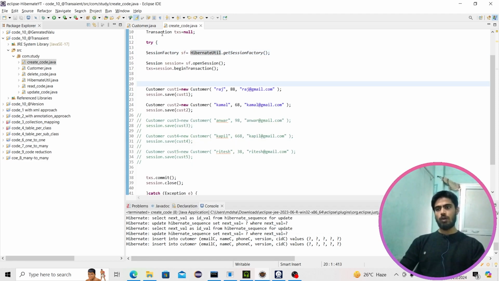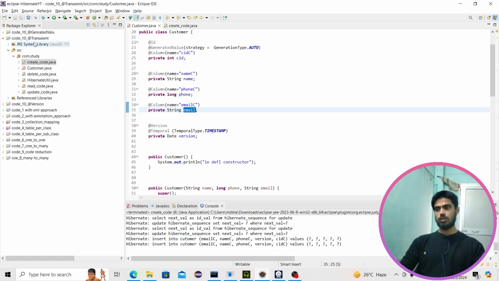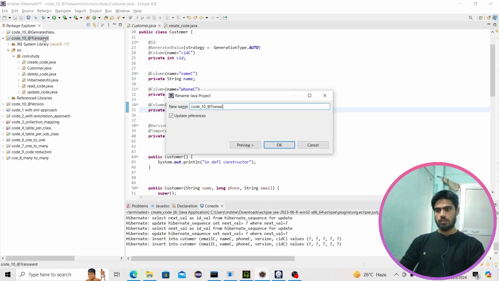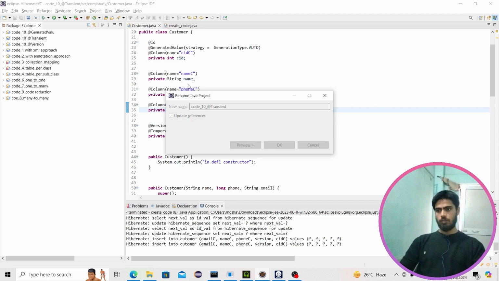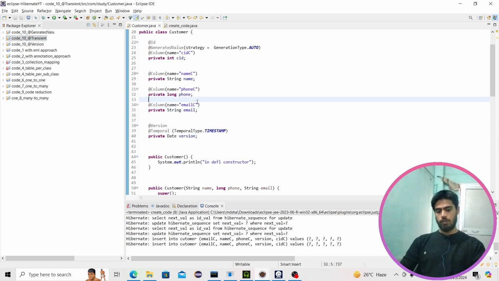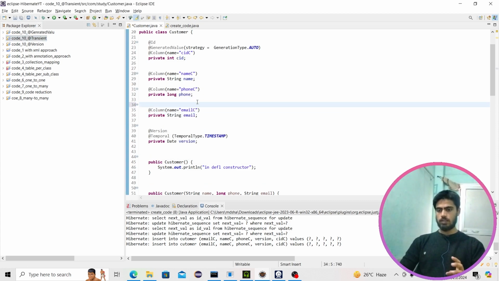So what you are going to do, you are going to use the transient annotation. The spelling of transient is TRANSIENT. Suppose we don't want email to get inserted inside our database, so just use the transient annotation. What is going to happen?